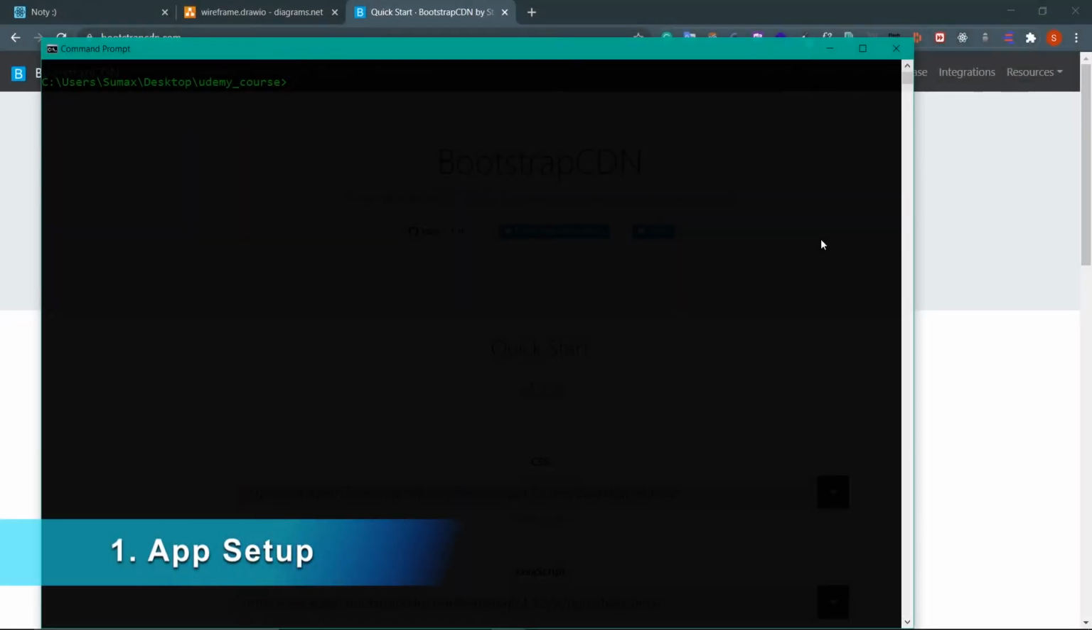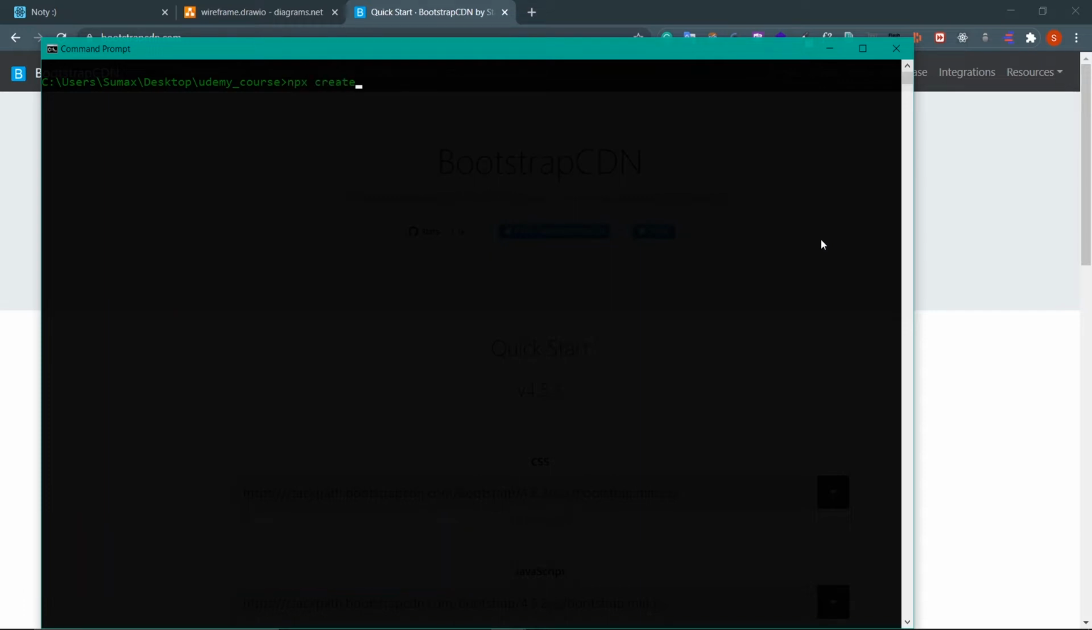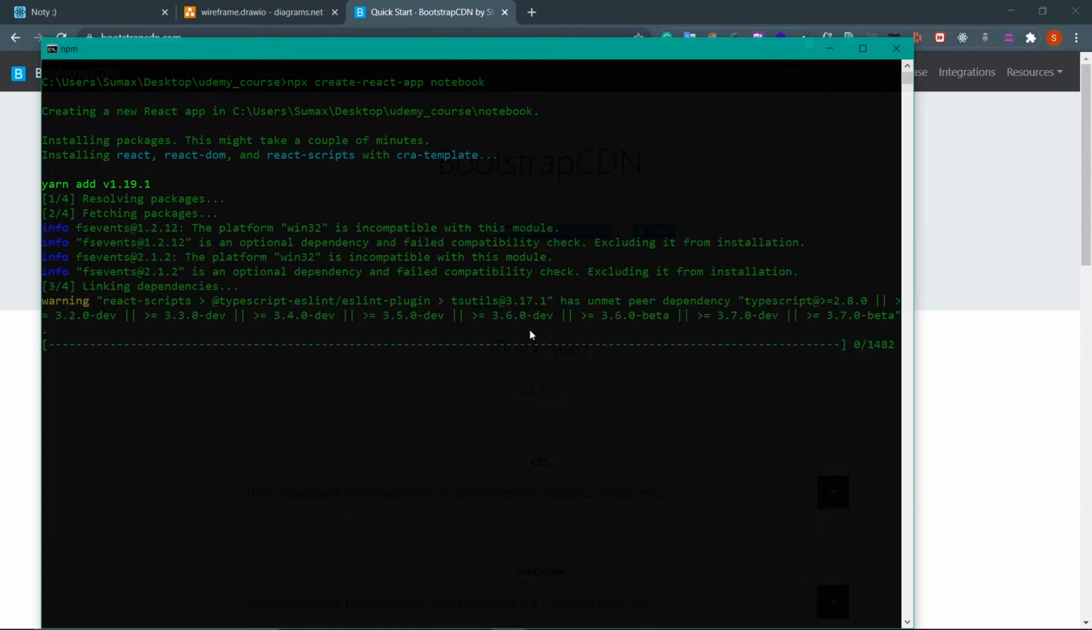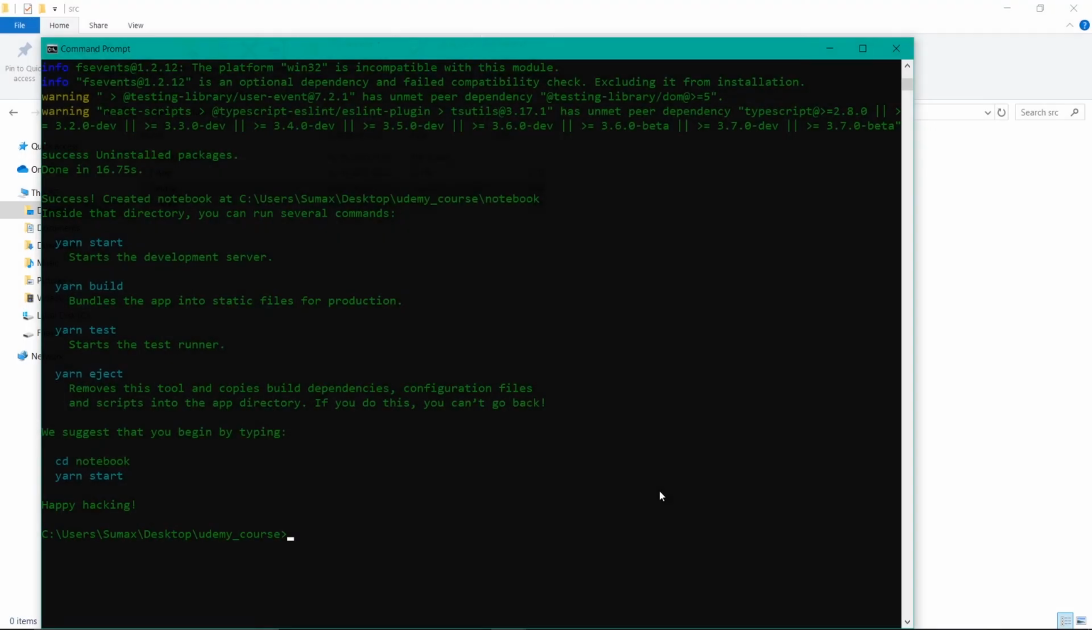So open your CMD and go to your project directory, and then type npx create-react-app, and then our app name. I will name this app notebook. Make sure all these letters are in small, and then enter, and it will create a brand new React app. Okay, so our app is ready.